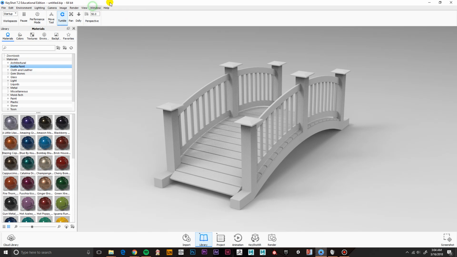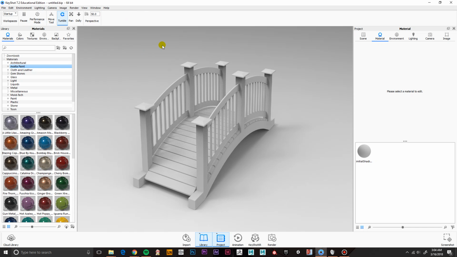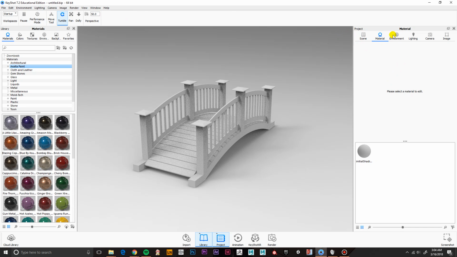Now, in order to get a projects window is actually the exact same way. Under Windows, go to Projects, and you again have to click on one of these. I'm going to click the projects version of Materials, and that will appear automatically on the right hand side, and that's how you find your two windows here.